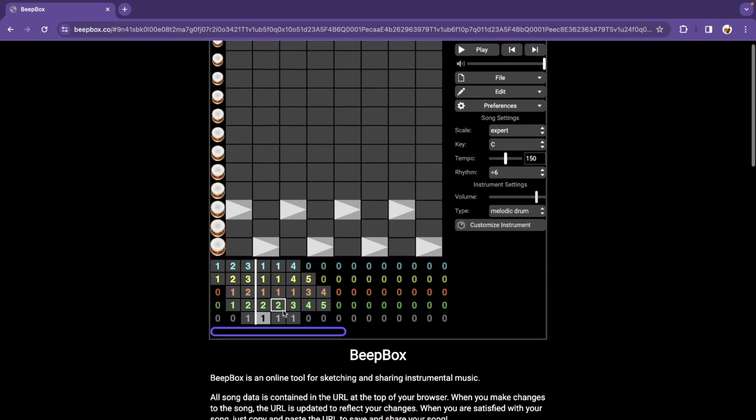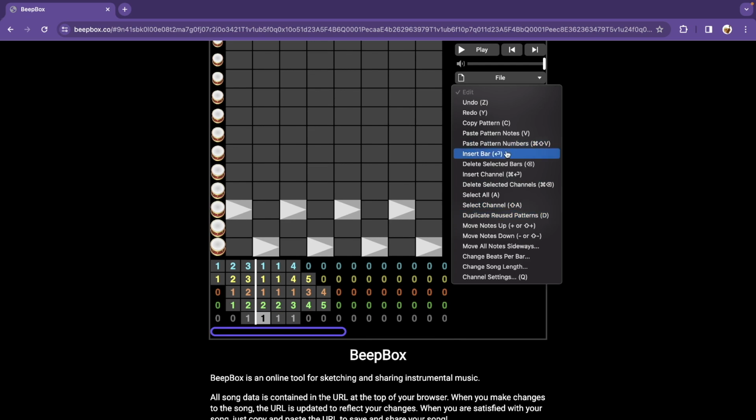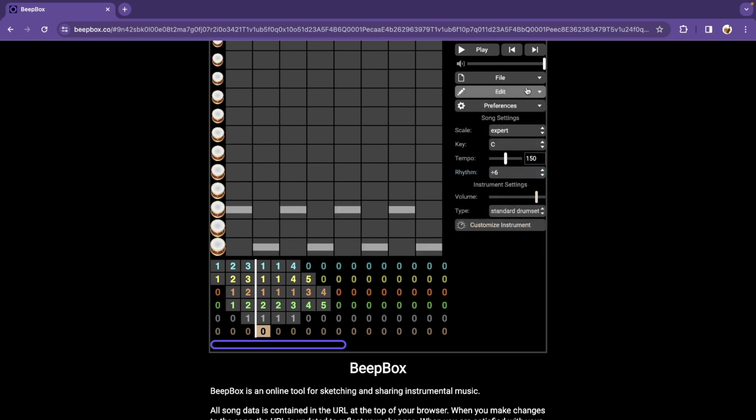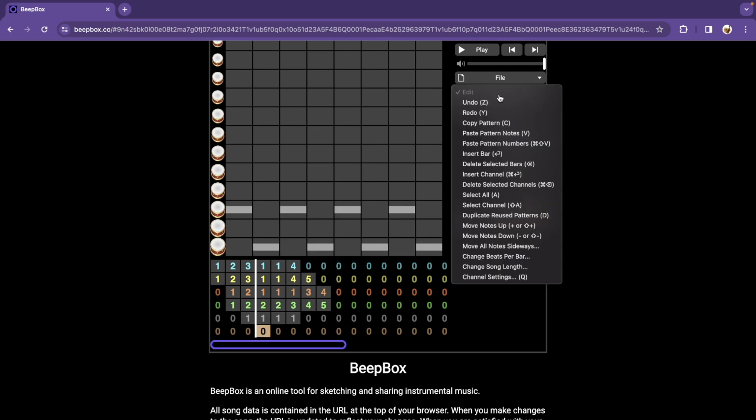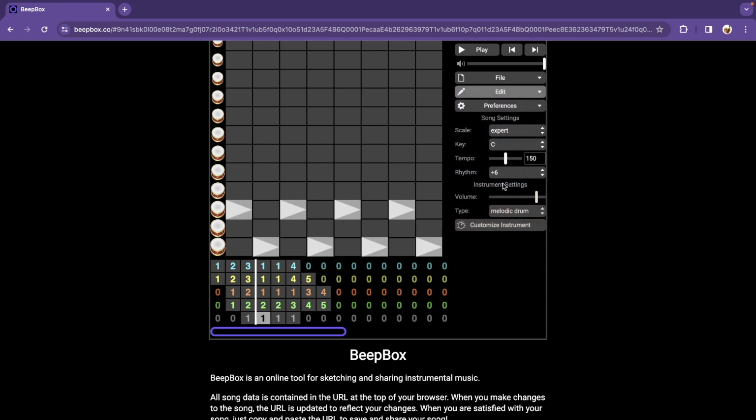Percussion is always in its own separate track. You can add drum tracks by coming up here. Insert channel, that'll just automatically make it a drum channel. Delete channel. There we go.